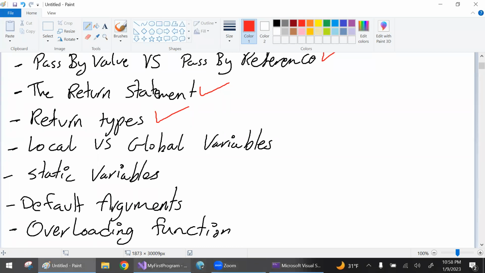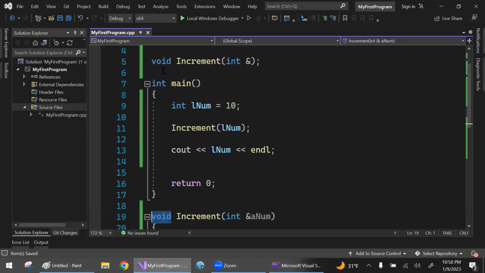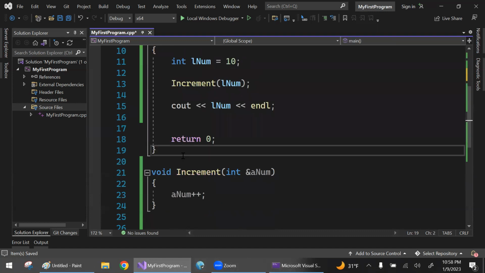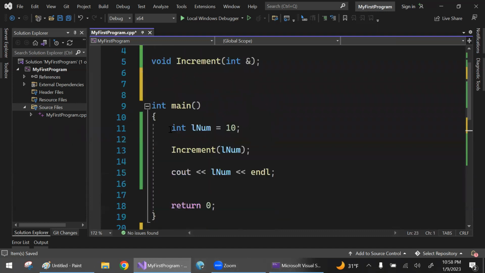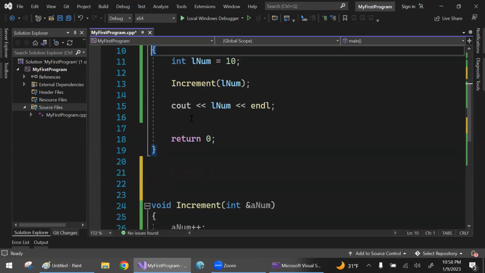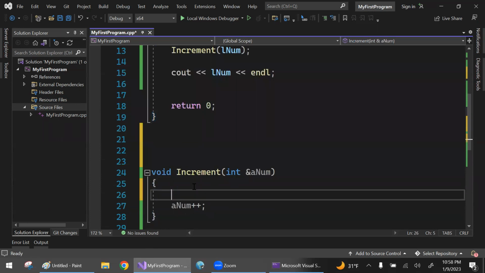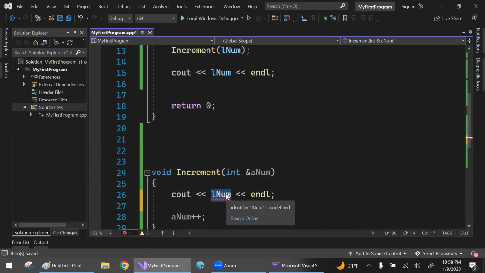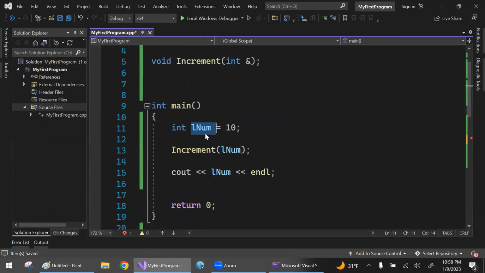Local versus global variables. Let's make space. This here is a local variable, meaning outside this scope, there is no access to that lnum. So if I go to a different function and I say cout lnum, the program will not know about lnum. lnum is not defined in this scope. lnum is local to main. It's not global, it's local.